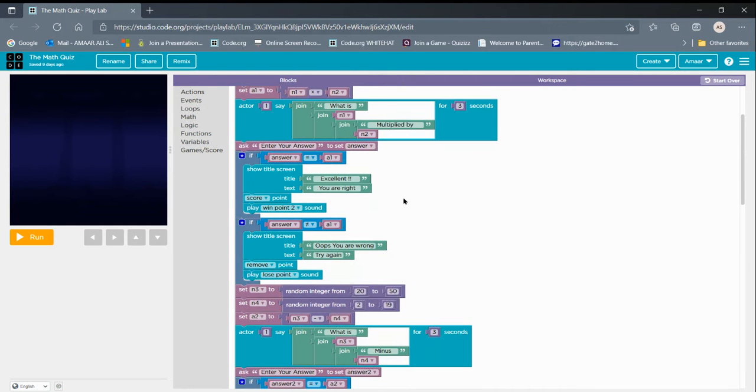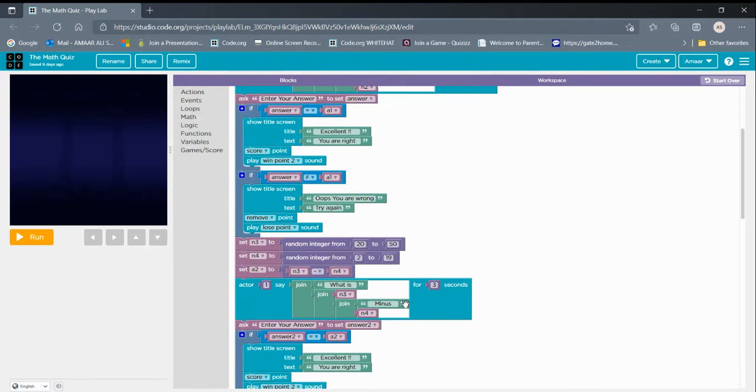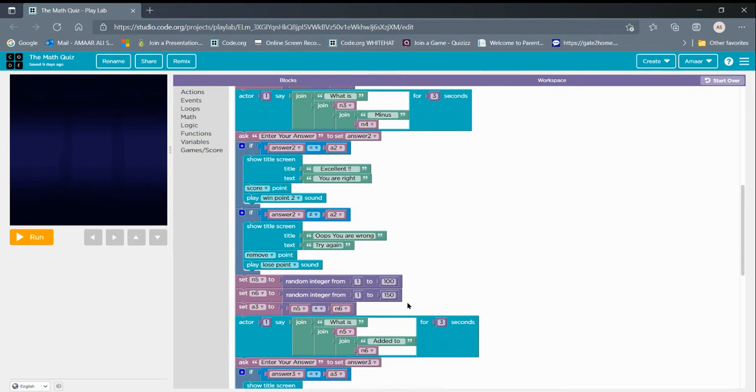So in subtraction, the numbers will be 20 and 50 in the first one, and now like we can't do 29 minus 38, so the numbers in the second box will be a little smaller. So the number in first box will be 20 to 50, and the number in second box will be 2 to 19. And then in addition, now addition is very simple, so there will be bigger numbers: 1 to 100 and 1 to 150.